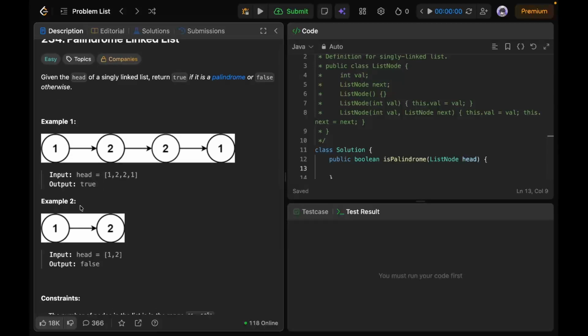And you can see in example 2, the first node should be the same as the last node to be a palindrome, but they are not the same, which means it's not a palindrome. So you can simply return false.